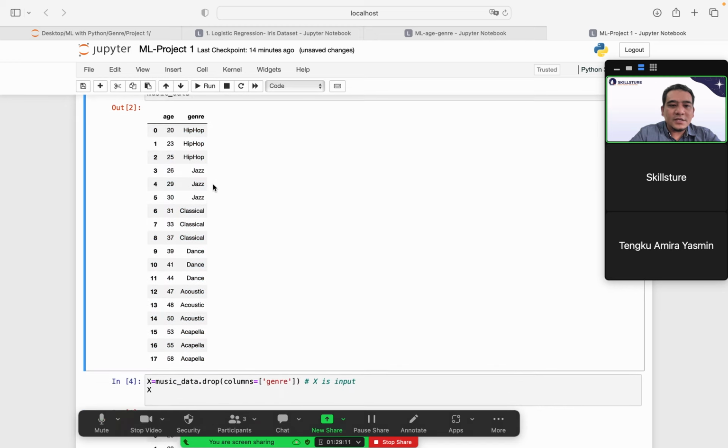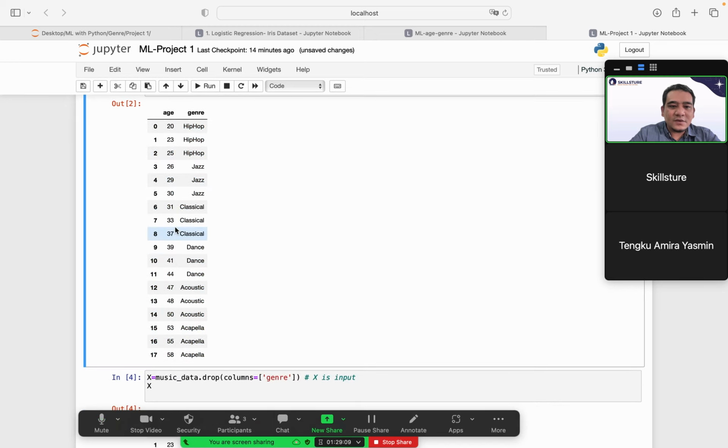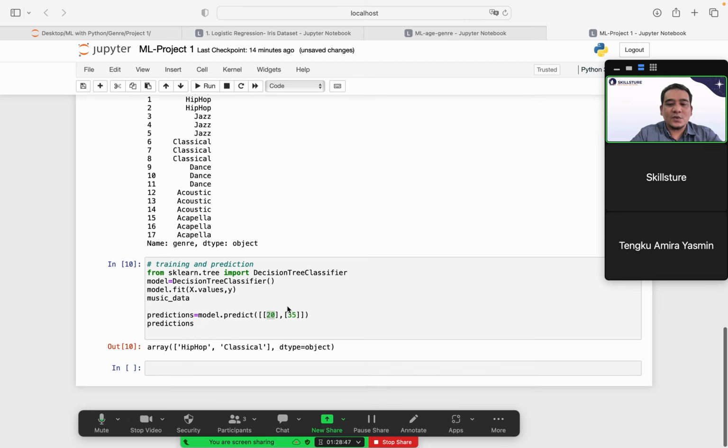And if the age is 35, based on the data we don't have a 35 year old, but in the data set 33 years old would like classical, and 37 years old also would like classical. So by logic, 35 years old would also like classical.